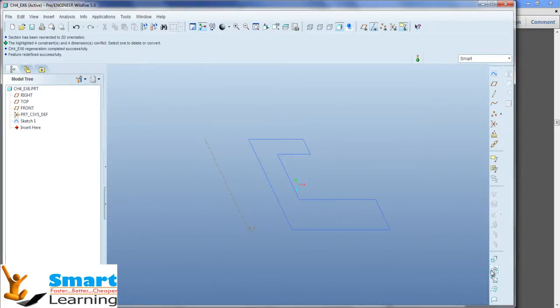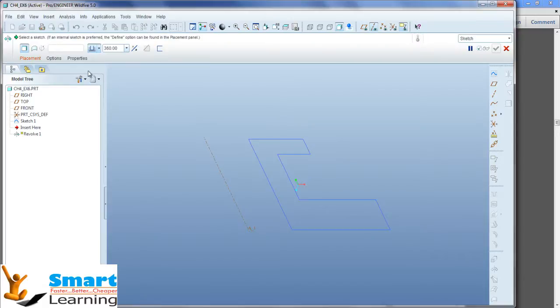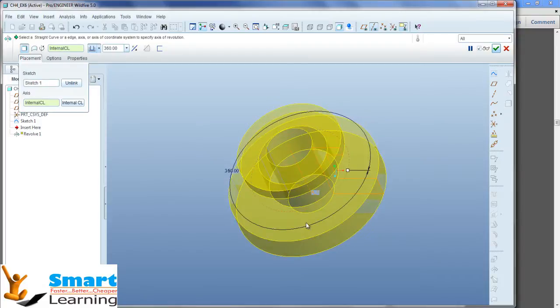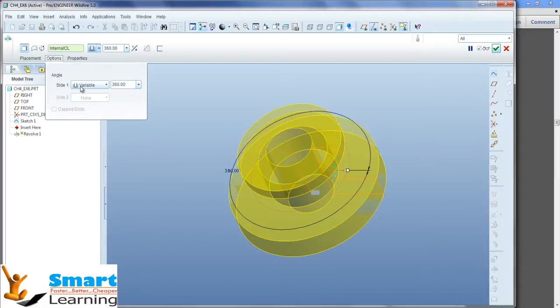You go to revolve, and once you go to revolve, here you see the dashboard as the placement is asking for selecting sketch. Just when you select the sketch, the revolution will start. And here you can see the on link also. You can detach this sketch and automatically one sketch will be created within this. Now you can go to this option and you can see the variable option.